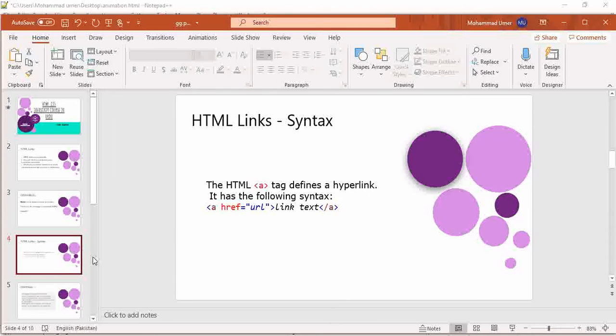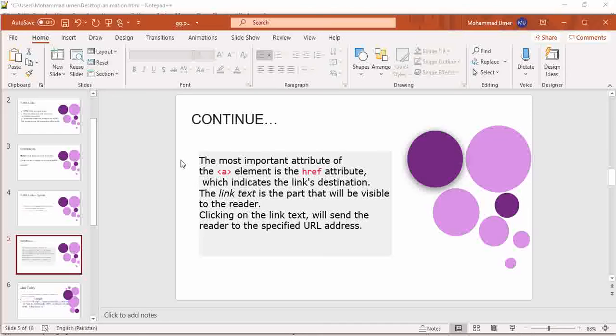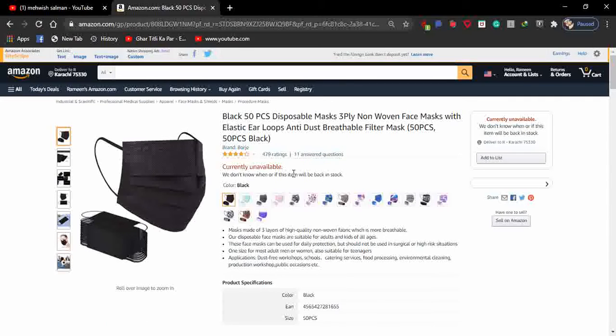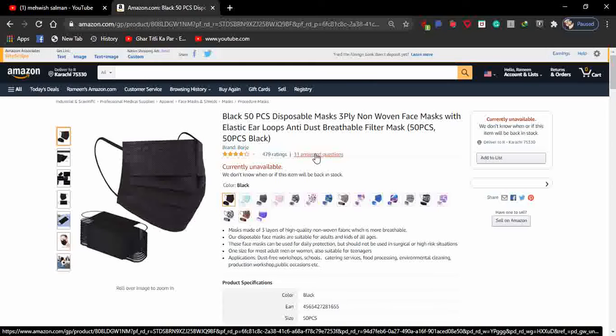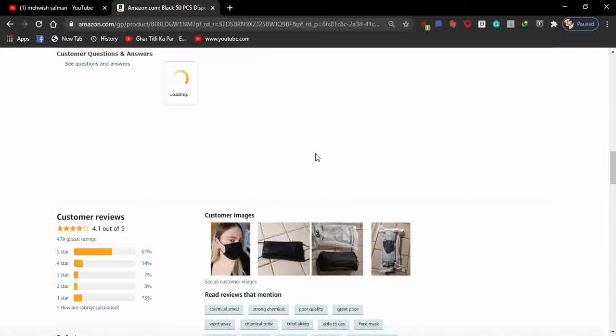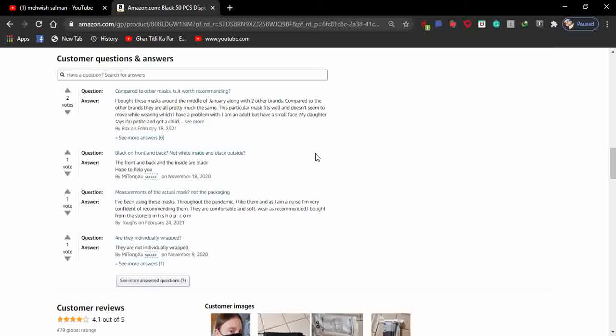Let's discuss further. The most important attribute of the A element is the href attribute, which indicates the link's destination. The link text is the part that will be visible to the reader. This is the text that has the link. This is the hypertext. Why hyper? Because when I bring the mouse over this text, a line shows below the text, telling me this particular text is a link. When I click on this text, it shows me another web page or another document.